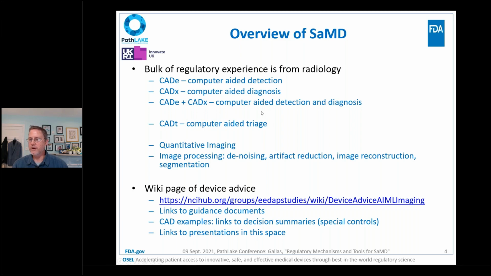Some of the newer ways algorithms are being used is to triage cases. So the algorithm processes the images and moves images or cases that it feels are more dangerous and needing more attention into the top of the list in the clinician's workflow. But there's also quantitative imaging, a large area where we're just trying to measure different features in images.